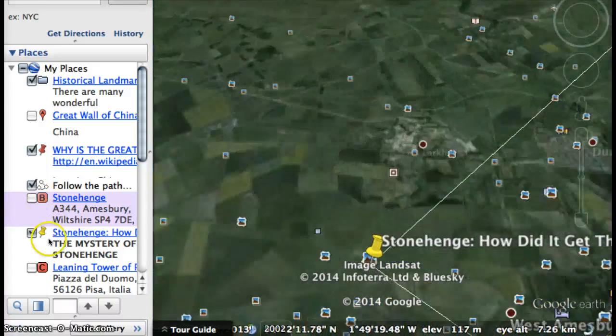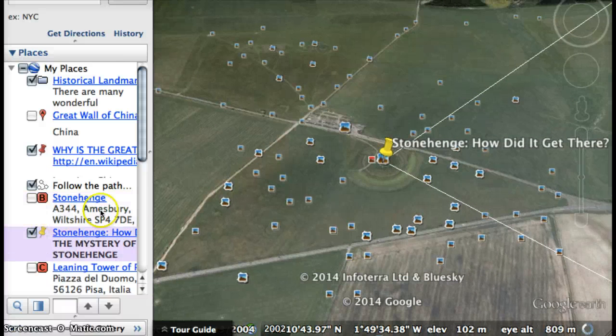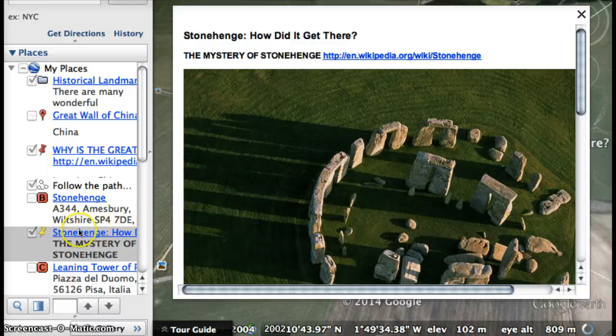Which is Stonehenge in the United Kingdom. I double clicked on our link, our place mark, and it brought up this. How did it get there? There is a mystery about Stonehenge. The placement of the rocks, and how did the rocks get there? A link is provided to get you more information about Stonehenge.